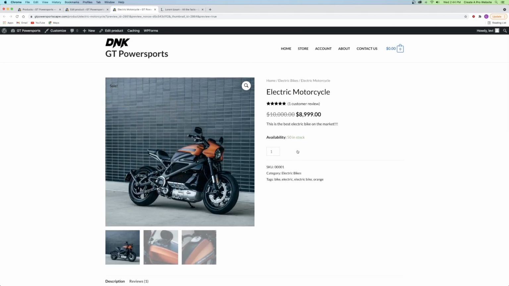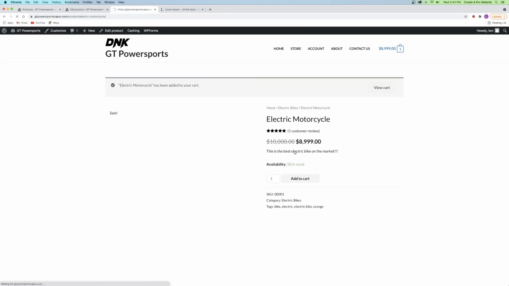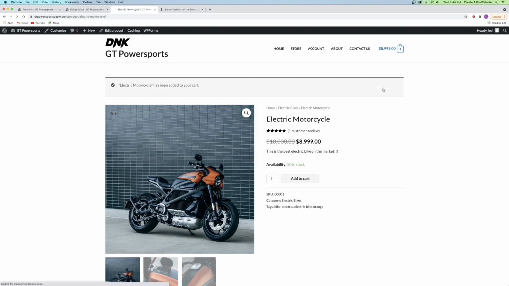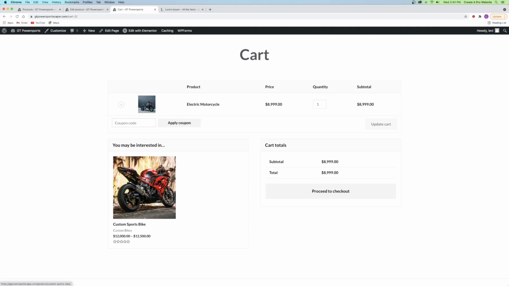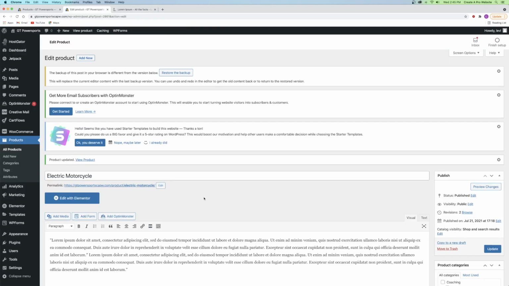And then when they actually add something to cart and then click on view cart, that's where they're actually going to see the other one, which is the cross-sell. And so this is that custom sports bike. And so it says you may also be interested in this one. And so again, you can add multiple and they'll just pop up side by side all the way down. All right, and that's how you do upsells and cross-sells.